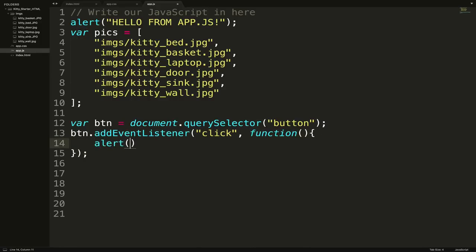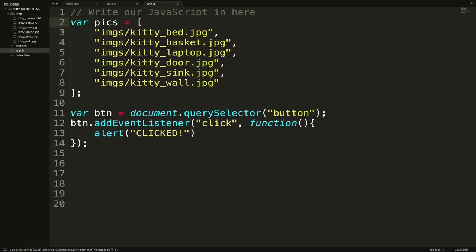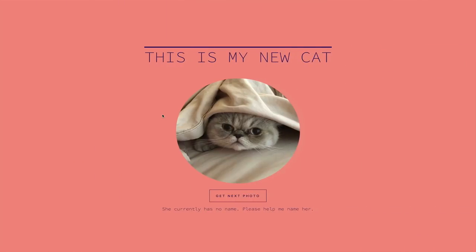And let's just start by alerting clicked. And I'm going to get rid of this annoying alert up top. So now we should only see alert if we click on the button. Moment of truth, if we refresh, nothing should change. I'm going to click, and there we go. So we now are listening for a click and running code whenever we click that button. All we have left to do, which is still a good amount, is change the source of this image when it's clicked on.